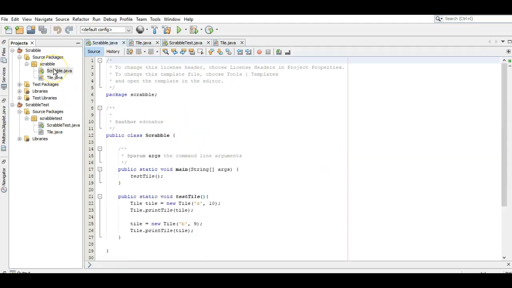So I'm going to go back. In my main method here, or my main class, in my main method, I'm just calling test tile, because I'm just trying to test that my tile class is working. And down here is the method that I made to test it. So tile is capitalized here, and that's just saying we're going to call the tile class, and we're going to make a tile, and it's going to be equal to a new tile. So this tile here is just our variable name.